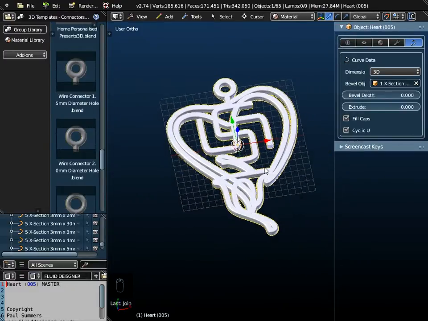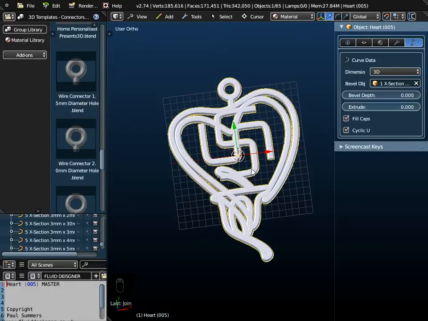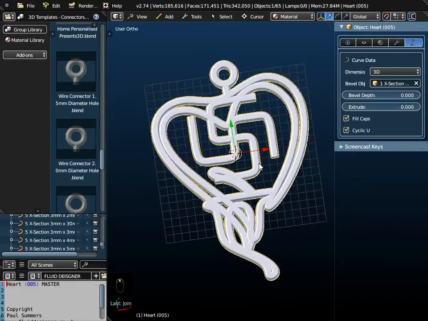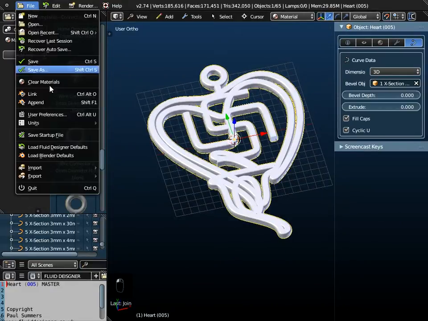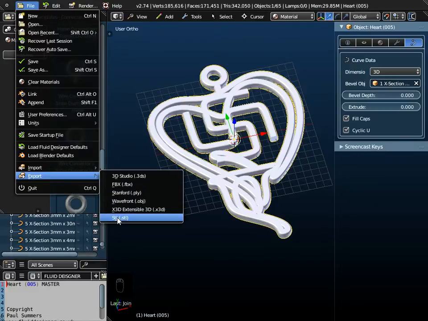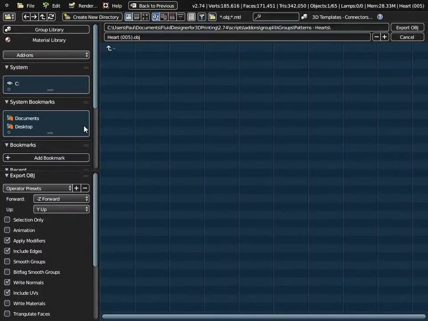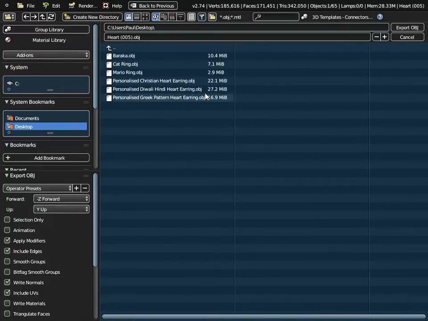So that's essentially it. We've got objects overlapping, so nothing's going to fall out, and all you need to do now is to export it as an OBJ or as STL file. I use OBJ, and saving it to the desktop as a personalised Diwali Hindi heart earring.